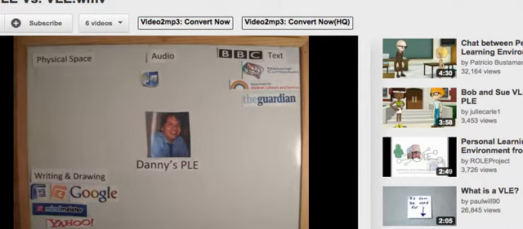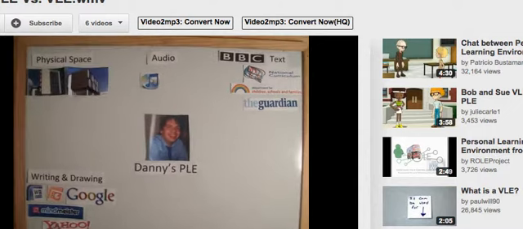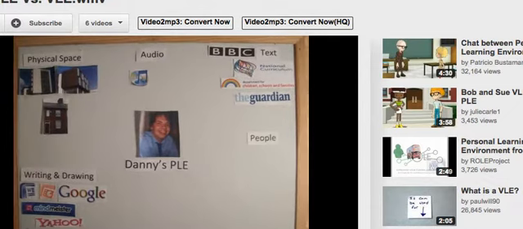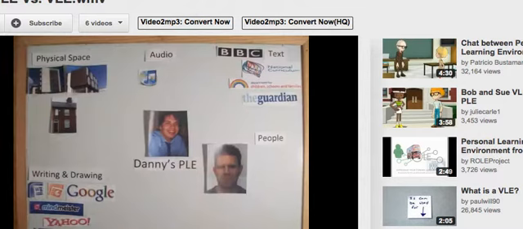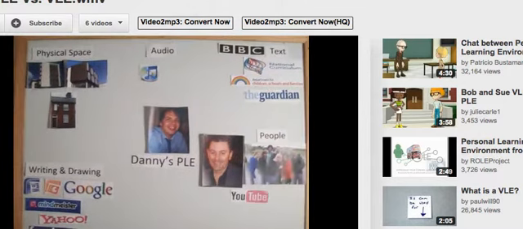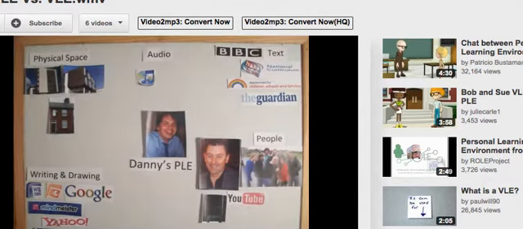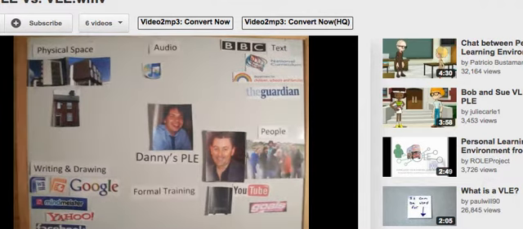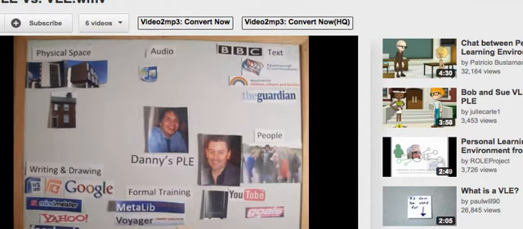Physical space represents the places where Danny goes to learn. These places include his uni building, the library and his house. There are many people that Danny interacts with to help his learning. There are his lecturers, Miles Opie, Pete Yeomans and Steve Wheeler, his ICT friends, the YouTube accounts that he watches, his online friends and his football friends. The final section is Danny's formal training, and it includes all the tools found on the VLE. Now that we've seen all the tools included in Danny's PLE, let's switch and have a look at Adam's PLE.